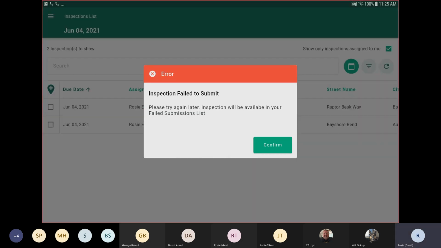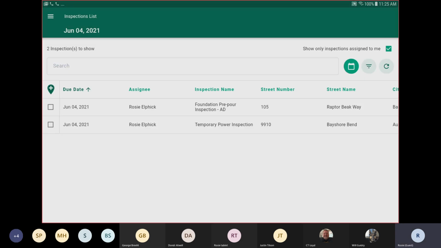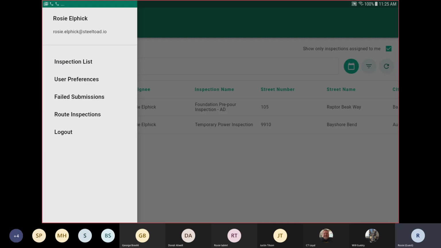Great, and we get our fail to submit error as we are expecting. You can see that this inspection failed to submit, and because it's no longer pending, because we've tried to submit it, it doesn't appear in my inspections list anymore. Where it will appear is my list on the side. If I open my menu, I have a failed submissions menu item. That is where that inspection will have gone.